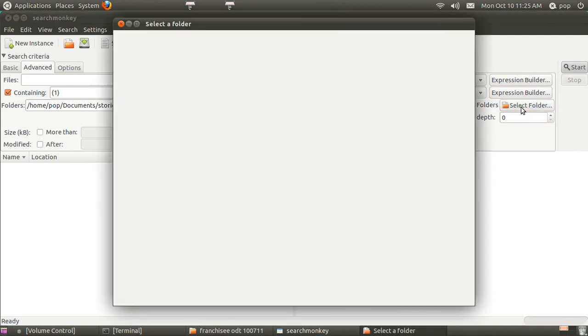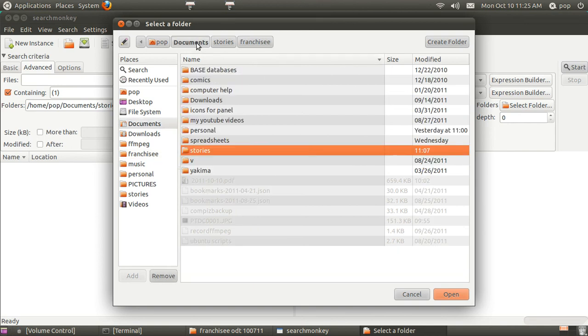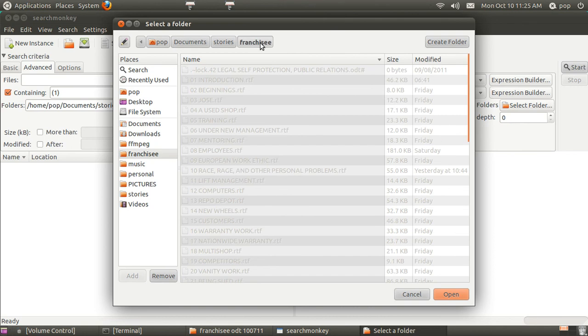If you select the entire documents, it'll look recursively in all of the folders inside of documents. If you've got one specific folder, it will look only in that folder. And the search is real quick.